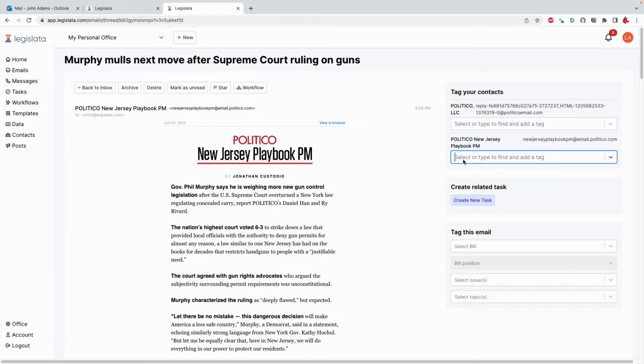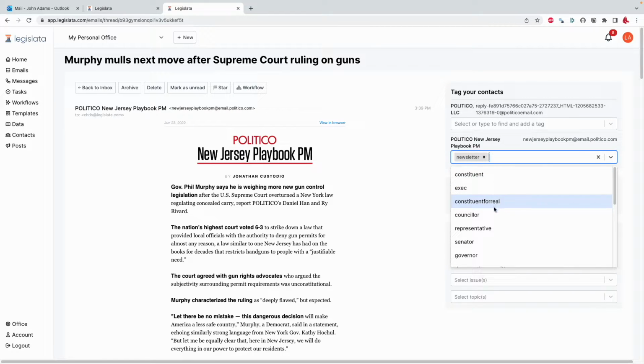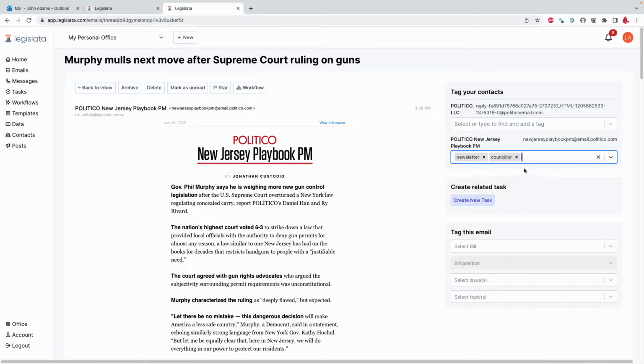And what you can do with that contact is then tag them with various pieces of information that helps you better understand who they are. So this is a Politico newsletter, so we'll tag it as newsletter. But let's say that this was from a local city councilor, and we want to tag it with councilor, and maybe they're also a constituent of ours. Now, this contact in our directory has these three tags associated with it.